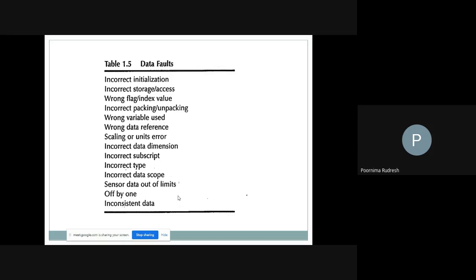Next, we have the incorrect storage or access. When you're doing the program and trying to access the memory in a wrong way, it leads to incorrect storage or access. Next one is the wrong flag or index value, which you experience while doing microprocessor programs. Next are incorrect packing or unpacking, wrong variable used, wrong data reference, scaling or units error, incorrect data dimension, incorrect subscription, etc. These are the different types of data faults.